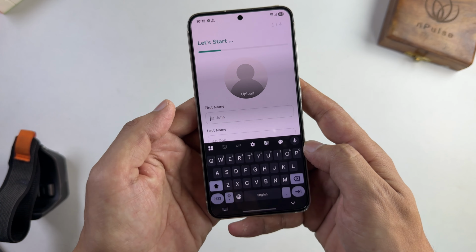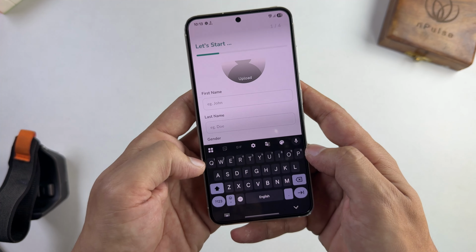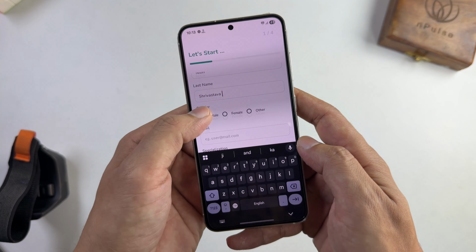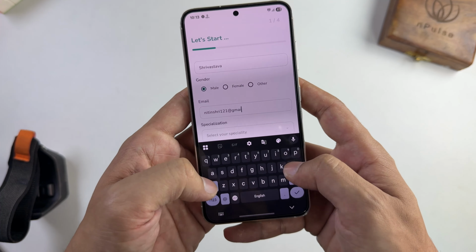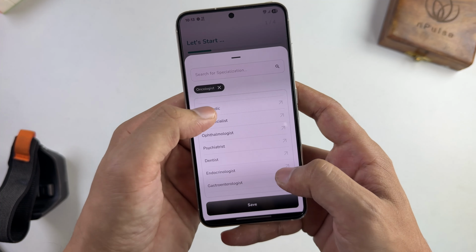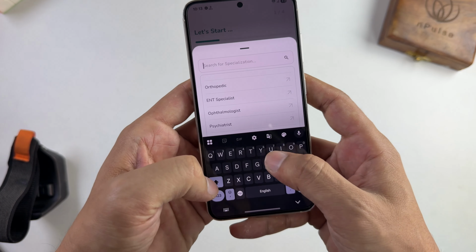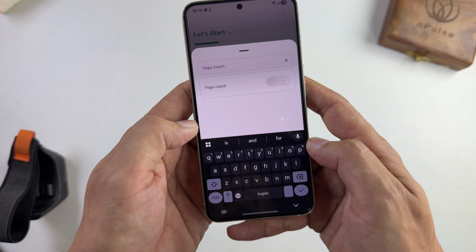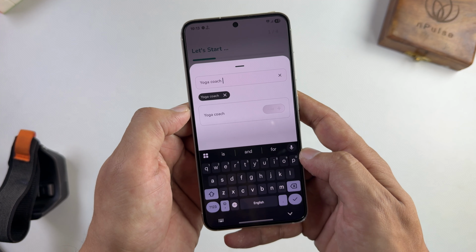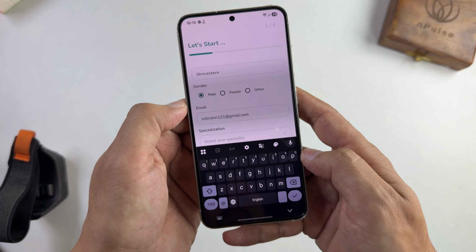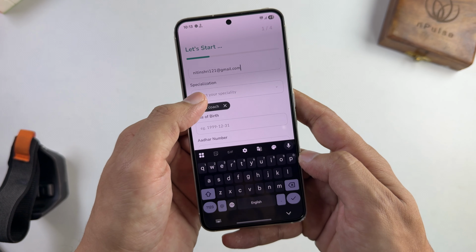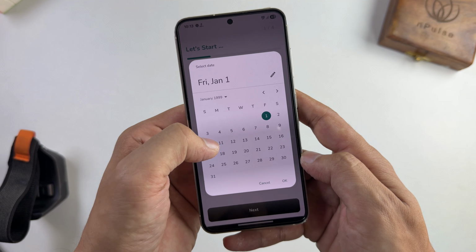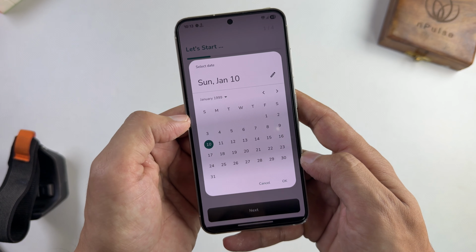Here, you need to fill in your basic details: profile photo, name, gender, email, and Aadhaar number. Everything on this page is mandatory. One quick tip: in the specialization section, if your specialization isn't listed, you can simply search and add it manually. Once done, tap Save. Enter your date of birth and Aadhaar number. By doing this, we have completed the first step of onboarding. Click the Next button to proceed to the second step.